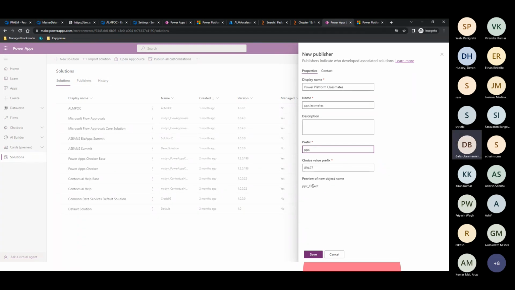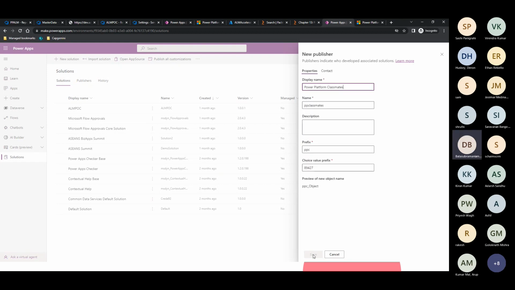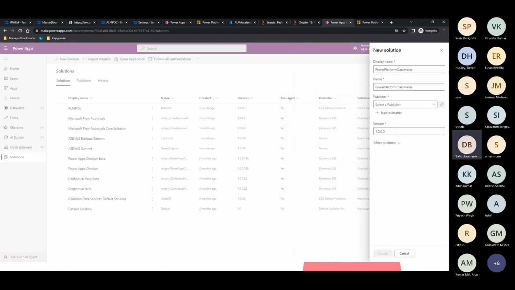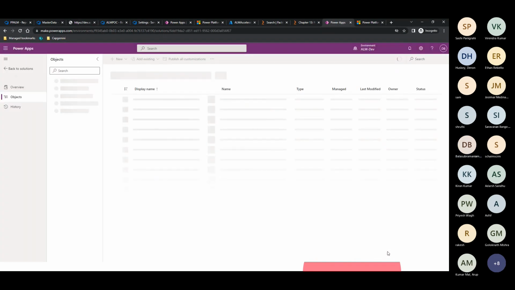Once it is created, all the components you create with this publisher will get prefixed with the PPC. You can see that now I have created the publisher. Once this is done, we are good to use. Here you can select our Power Platform Classmates publisher, and if you click on create, I have created the solution now in the system. See, the Power Platform solution got created.